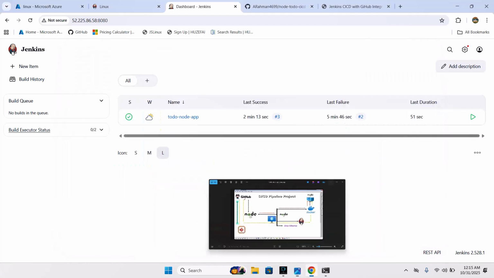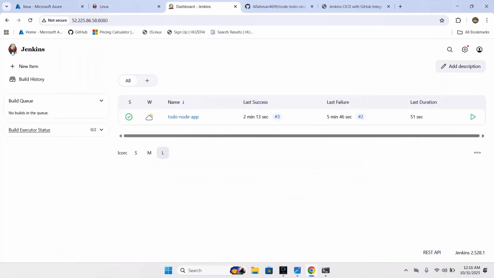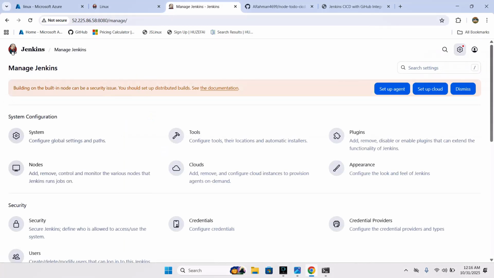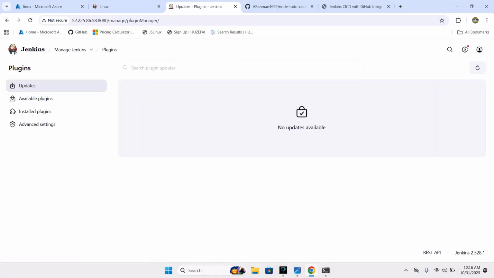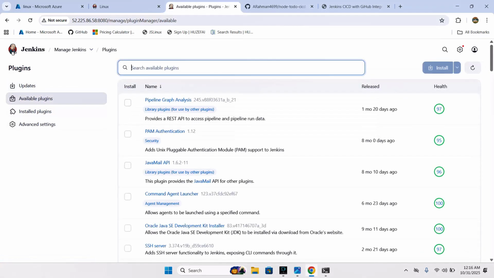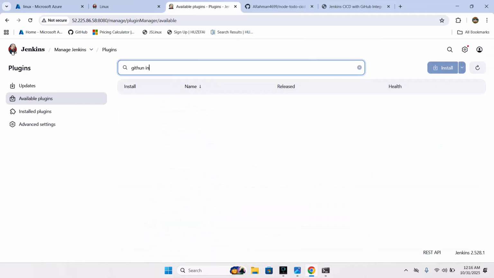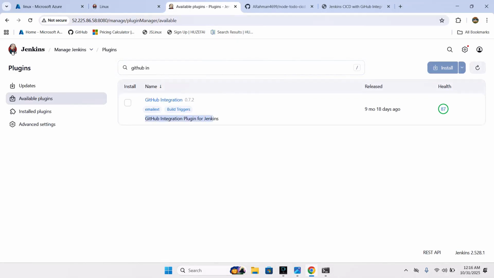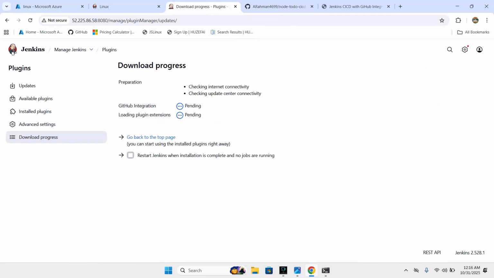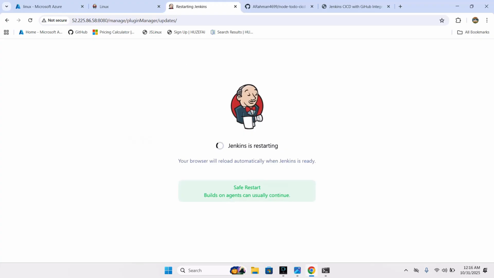So for that, I need to install a plugin, okay? For plugins in Jenkins, right? So settings here, okay. The plugins you can see here, available plugins, GitHub integration. You can see here, this is the GitHub integration plugin. We're going to integrate GitHub here. Okay, install, start, restart.